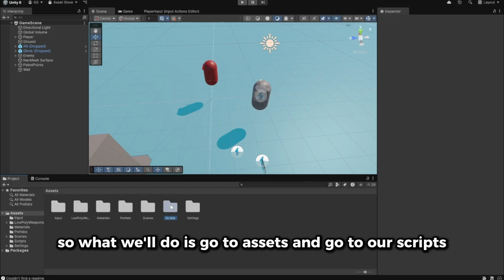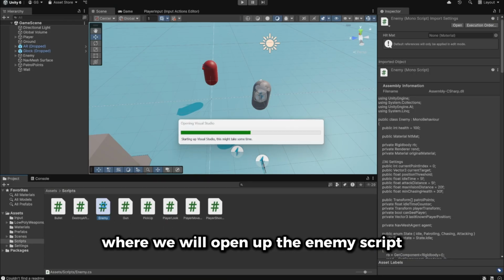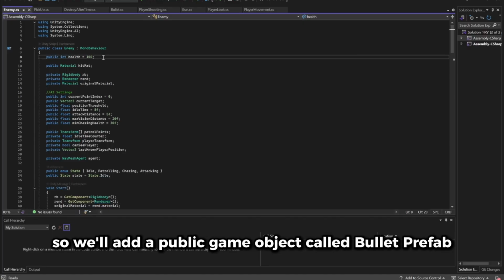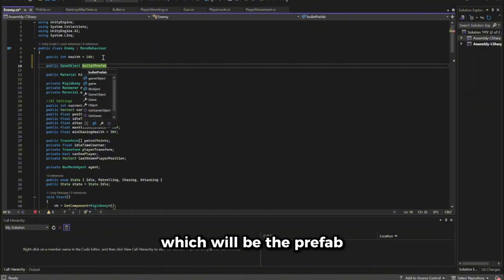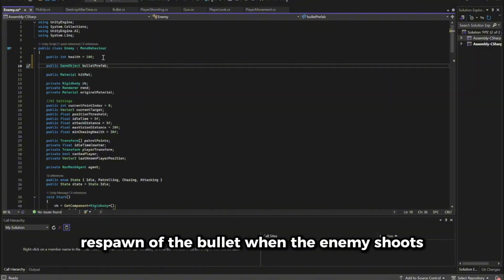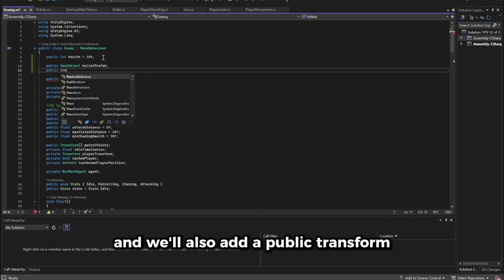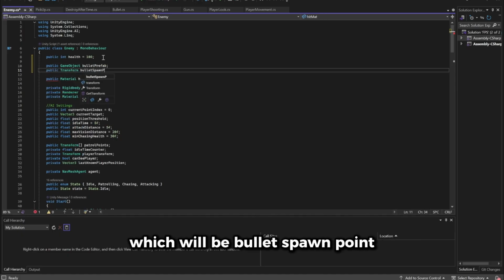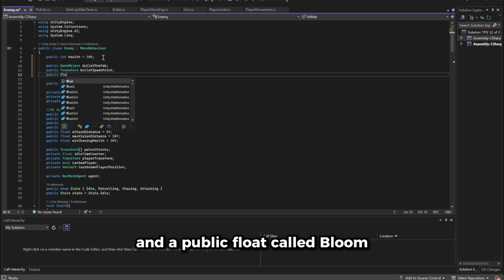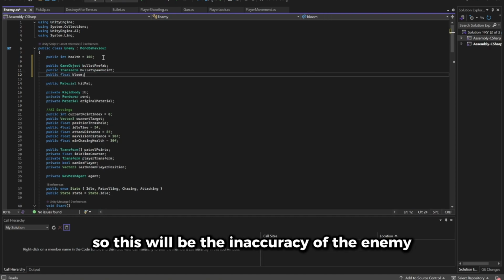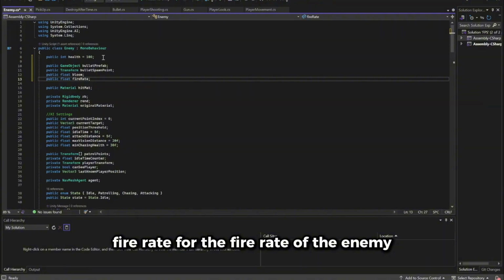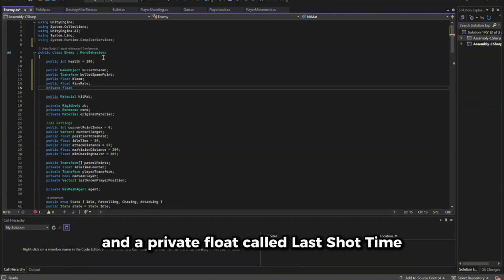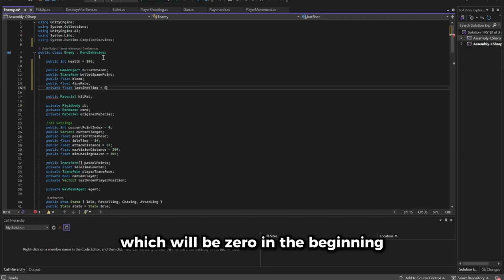So let's get started. What we'll do is go to assets and go to our scripts, where we will open up the enemy script. In here we'll now add some new variables. We'll add a public GameObject called bulletPrefab, which will be the prefab we spawn of the bullet when the enemy shoots. We'll also add a public Transform, which will be bulletSpawnPoint, a public float called bloom, which will be the inaccuracy of the enemy, a public float fireRate for the fire rate of the enemy, and a private float called lastShotTime, which will be 0 in the beginning.